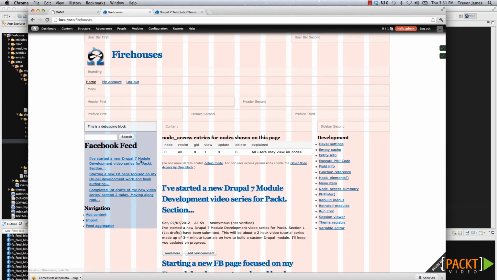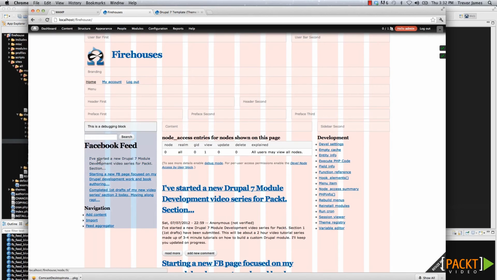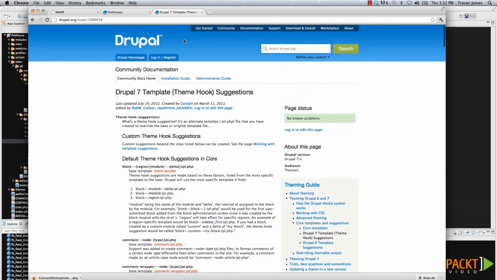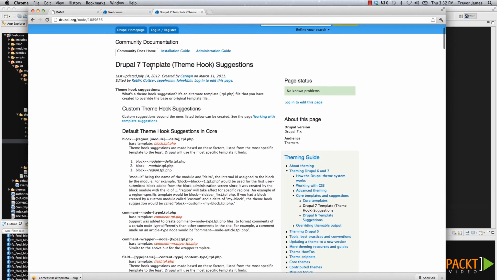So we're going to add some styling to this block. A good way to do this is to first add a template file to your theme specifically for the block content itself. You can actually override right down to the block level in the theme layer. To find out what you should call that theme template file, you can use this cheat sheet over on the Drupal.org site. This is the Drupal 7 template suggestions, and here there are some template suggestions for blocks.